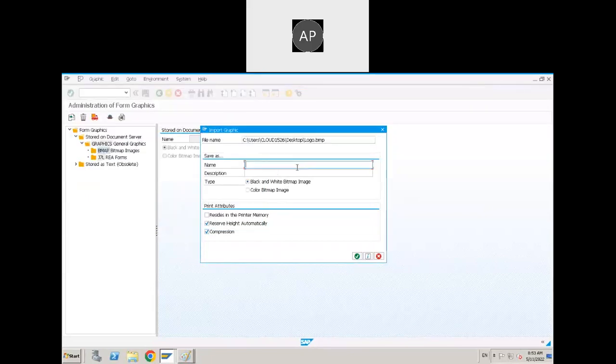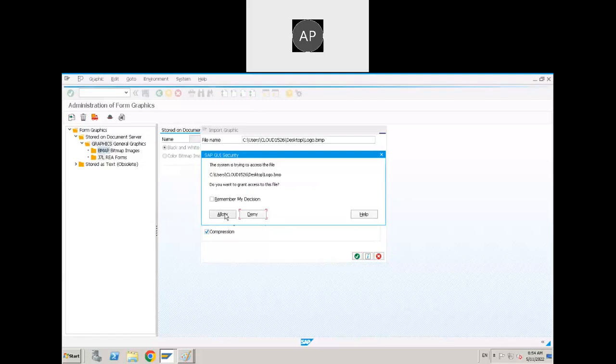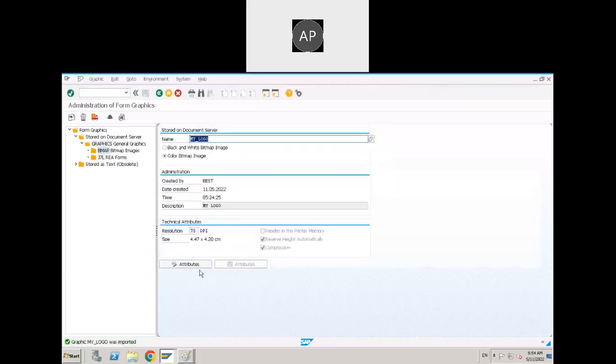Name the logo. I'll give my logo as the description: my logo, color bitmap image. Select it, it's a color image, right? Select color bitmap image, click on continue. Now my logo got uploaded into SE78.